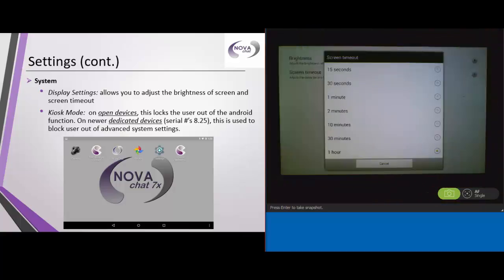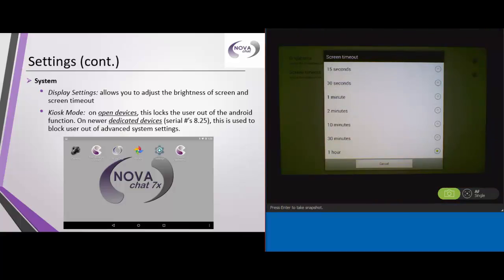And then on Screen Timeout, this is when you want your screen to go to sleep. You can set this up so the screen times out 15 seconds after a button press, 30 seconds, 1, 2, 10, or 30 minutes, or 1 hour. I think the typical user probably selects about 1 to 2 minutes. Just keep in mind, the longer you have your screen timeout, the more it might drain your battery if your device is not in use.